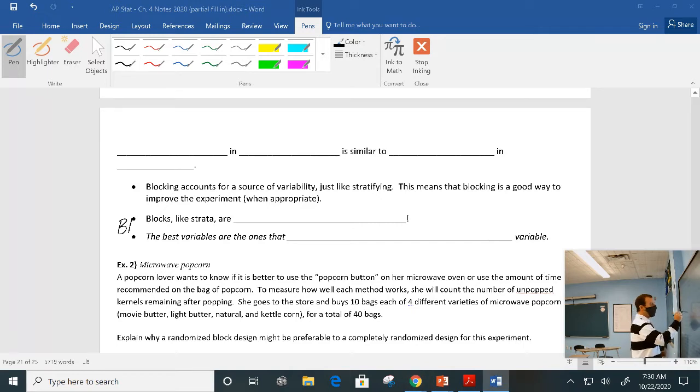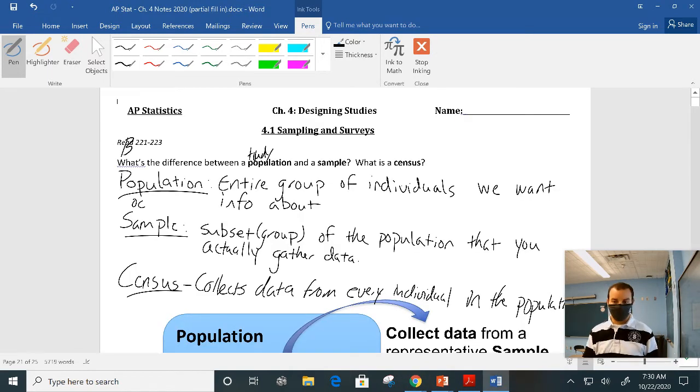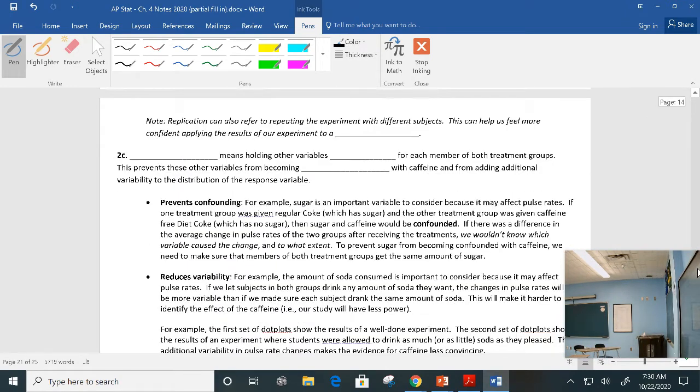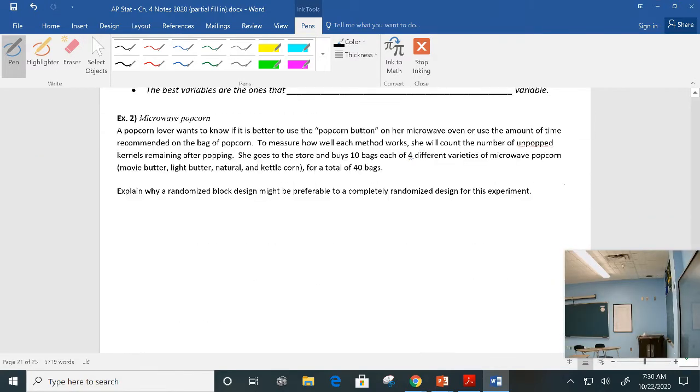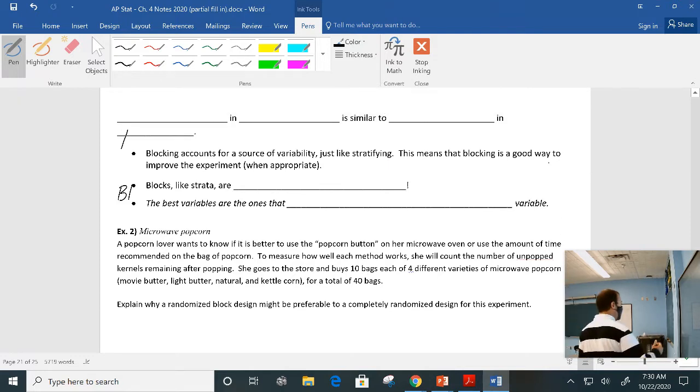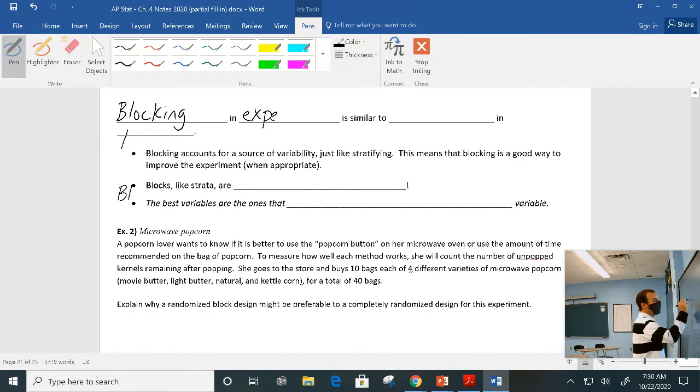So in an experiment, we have what's referred to as blocking. Blocking in an experiment is very similar to stratifying in surveys. Now, it's important that you know the terminology and that you don't confuse the two.